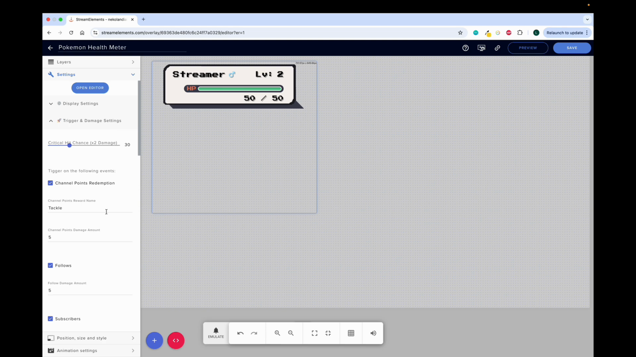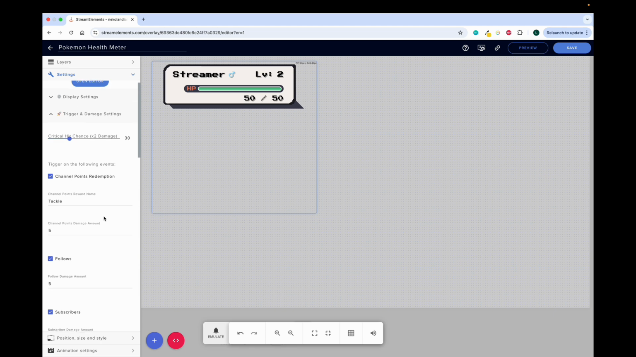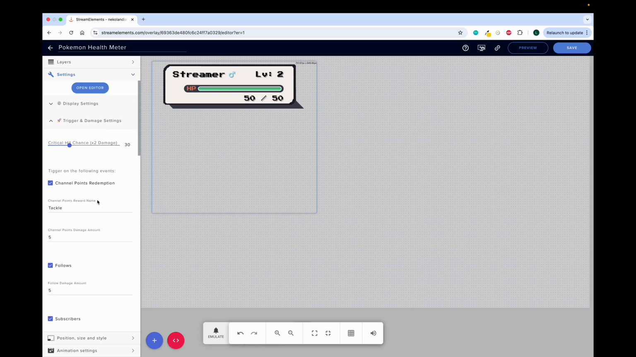The trigger and damage settings section is quite long because you can customize the amount of damage that every event can cause, as well as which events you want to cause damage. First is this critical hit option, so if you want to have critical hits possible, just slide it along this range. 100 will be every hit is a critical hit, and if you set it to 0, then you'll never get any critical hits.